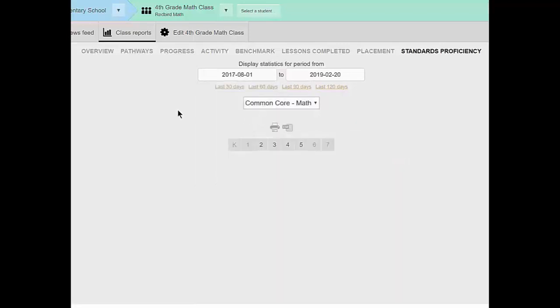I'm going back to August 1st, 2017 because I know that this specific class worked during that time, and I would like to see all of their data since the very first time they logged in. Now immediately we are prompted here by Select All Grade Levels of Interest.